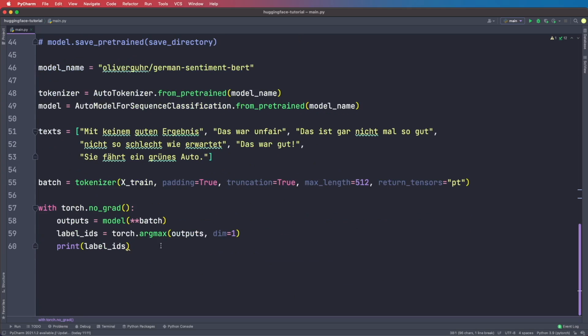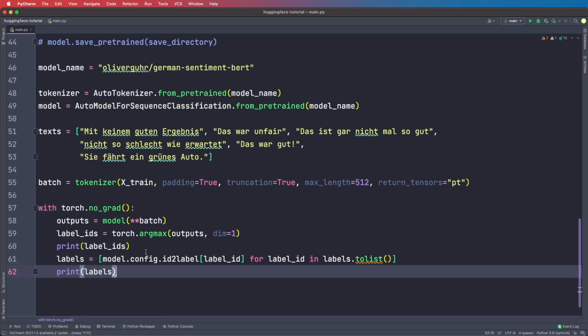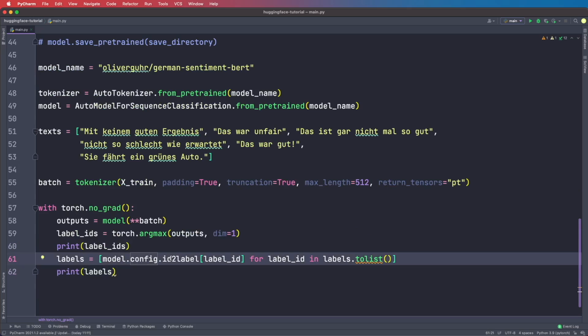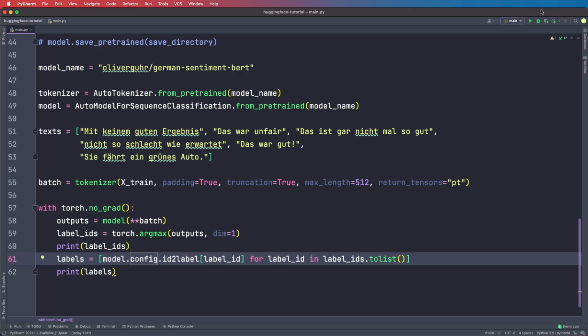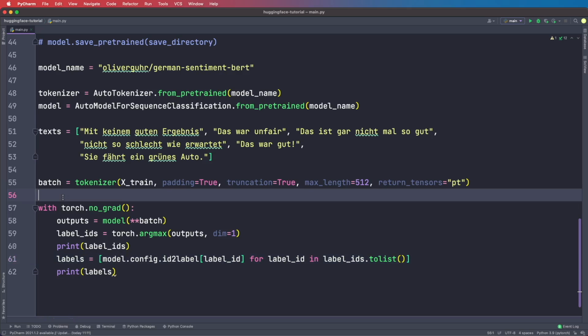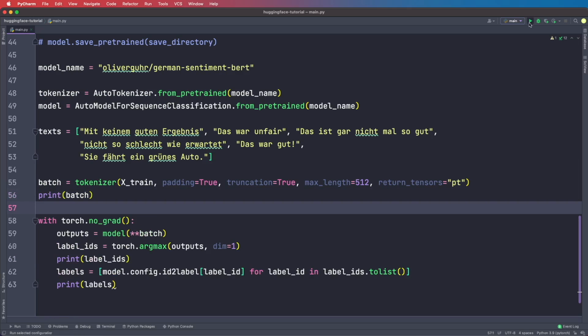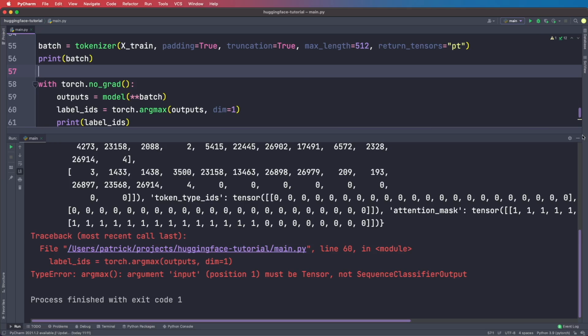So we want to convert them to the actual label names by calling model.config.id2label, label_id for label in, here we call this label IDs to list, and then print the labels. And now let's run this, and actually let's also print the batch in this case, and let's have a look at how this looks like. So let's run this, and I get an error.